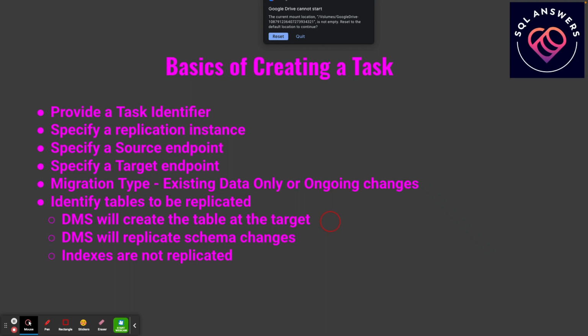And something else to keep in mind is that indexes are not replicated and they're not created. So if you add a table to a task, you're going to need to manage the indexes independently at the target of the DMS task definition.